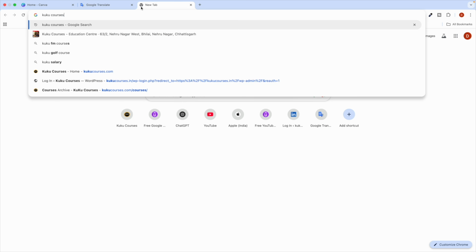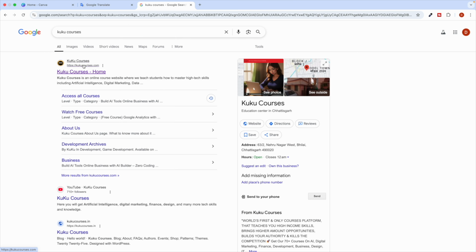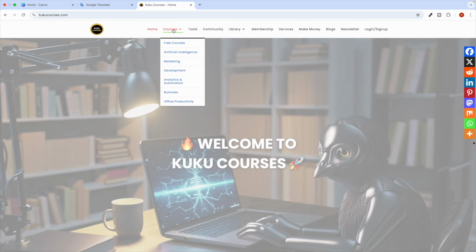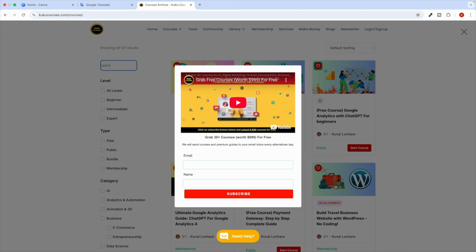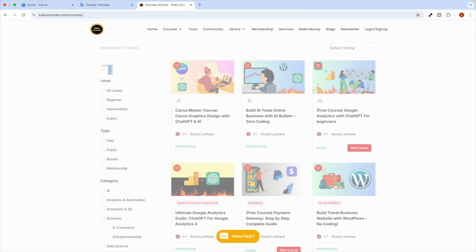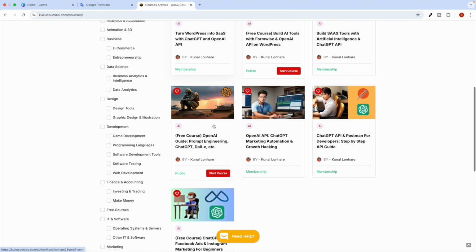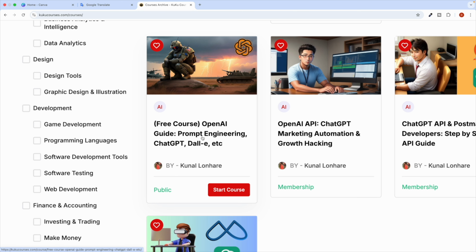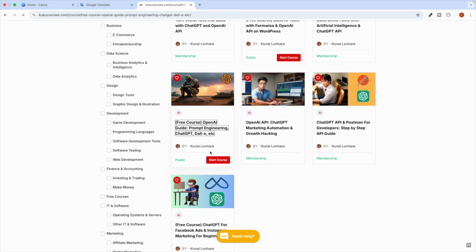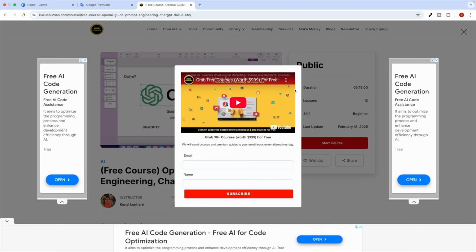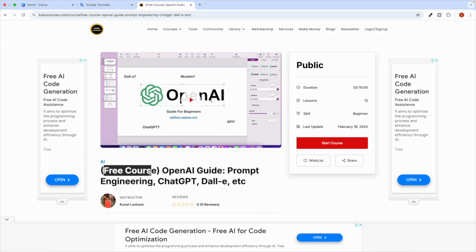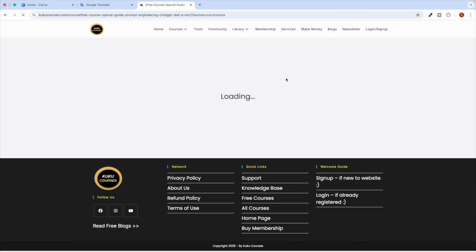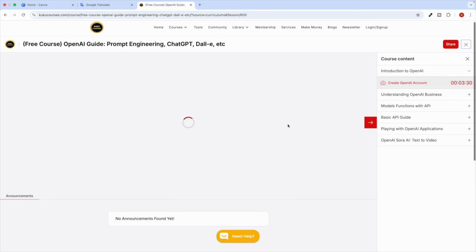And another thing is that if you want to learn more about ChatGPT, you can just go to courses.com. Just go to courses, and search for OpenAI. Once you do that, you are going to see the course, the OpenAI guide prompt engineering. In case you want to learn more about how to use ChatGPT, you can watch this complete free course. It's totally for free. You can simply click on the start course button, and you can see it is a 3 hours course on ChatGPT. You are going to learn each and everything about ChatGPT.